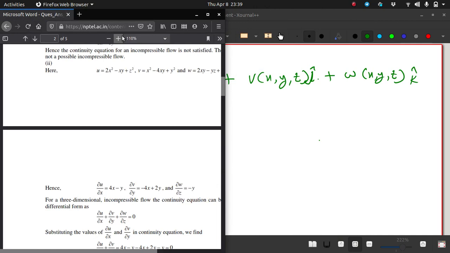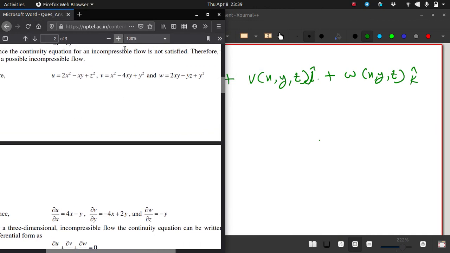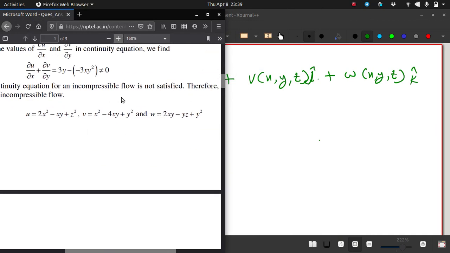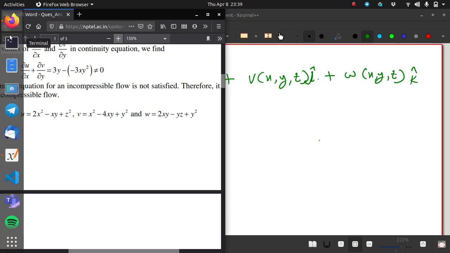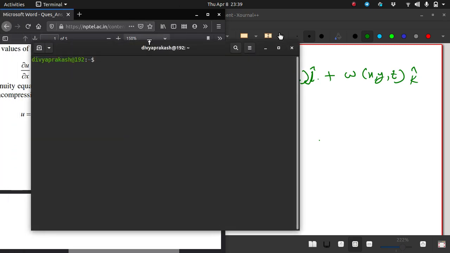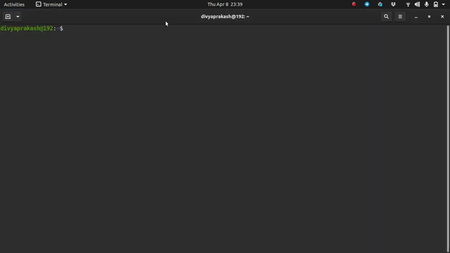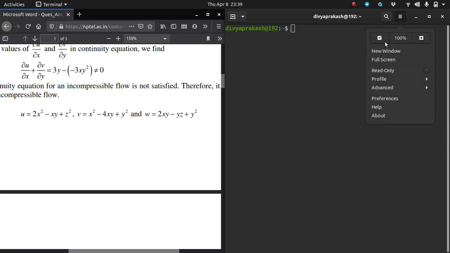This one here is a steady flow field equation, because there's no time term in it, but there are spatial terms x, y, z. So it's a steady flow field equation. If there was time in it, it would have been an unsteady flow field, right? Let me increase the font size quickly.